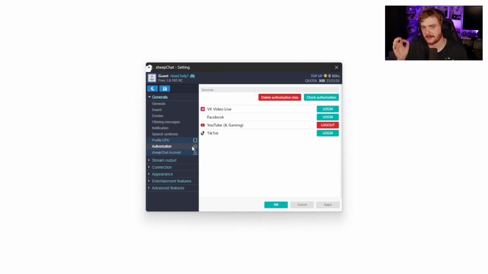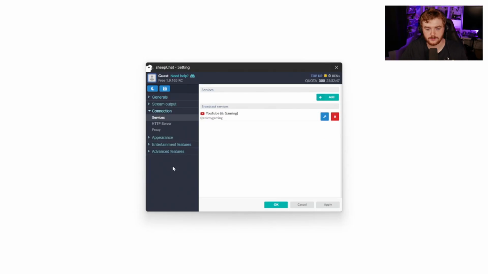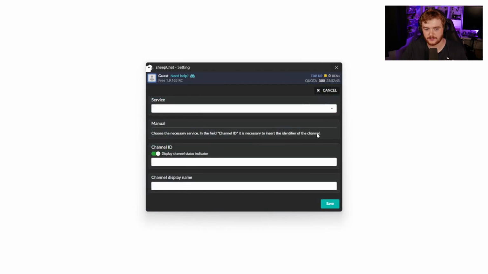Now, that's not the same as the broadcaster, which is where you're going to be broadcasting your stream. So if we go to connection, you can see here that I have YouTube and gaming, and I have logged in as myself. So you can go here. This is how you add your different broadcasters.